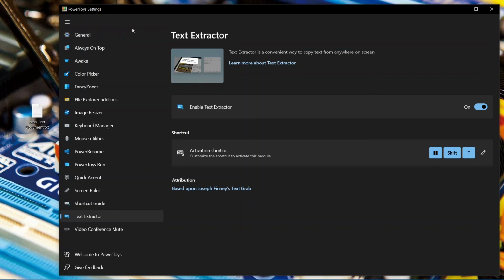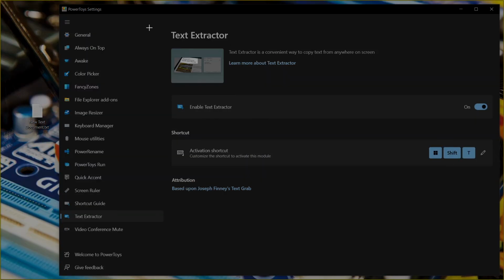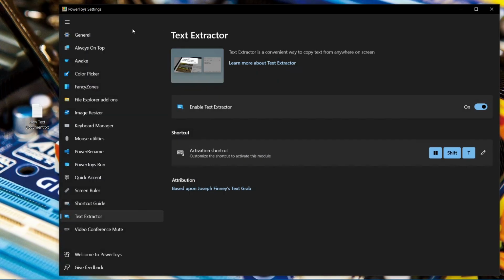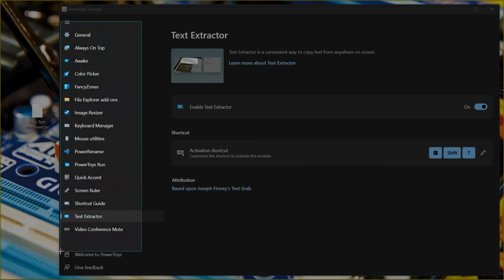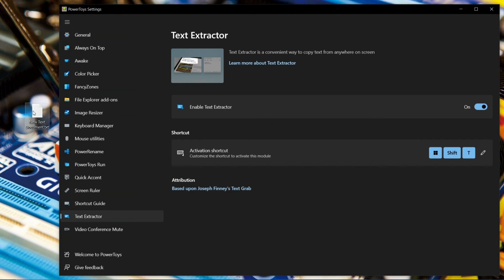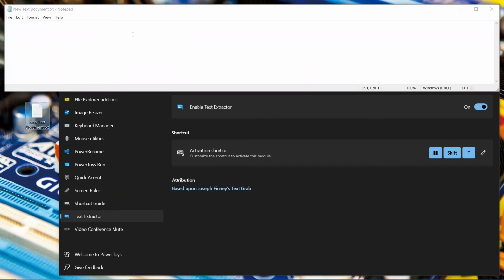And the 14th one is Text Extractor, which means if you have any kind of text displaying on your screen, you can copy it. You'll go with Windows Shift T, and as you can see, do it again. You have this plus button and you scroll down, and I'll take all of these, I'll go to a text and Control V, and as you can see, I have all the stuff from the screen in my document.